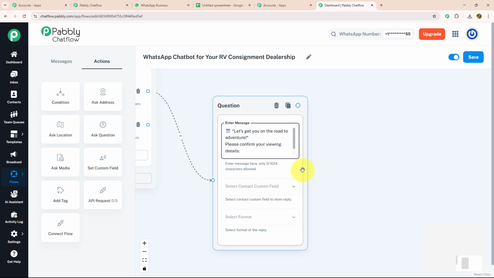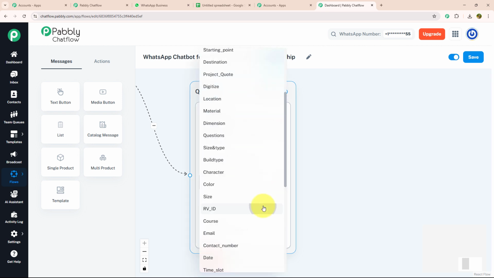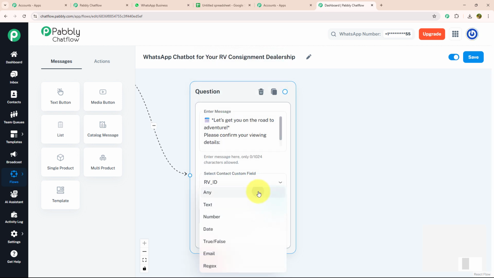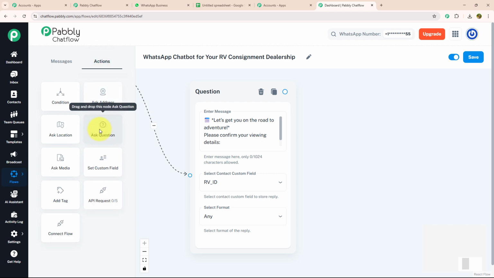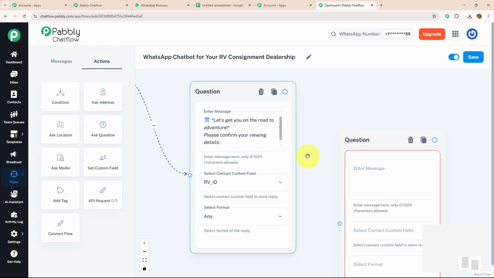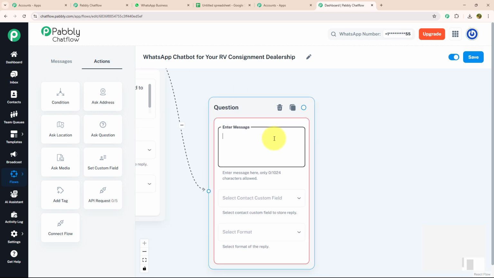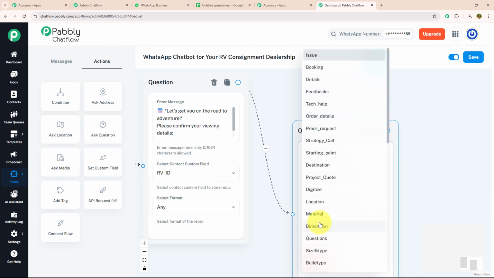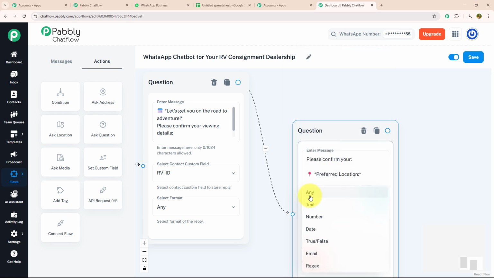Let's get you on the road to adventure. Please confirm your viewing details. Number 1, RV ID or type. I will select my contact custom field as RV ID and format as any. Now, after knowing about the ID, I want to know my customer's preferred location. For that, again, I'm going to drag and drop the ask question button and connect it with my previous question. Here, I'm going to enter my message. Please confirm your preferred location, and I'm going to select my contact custom field as location, format as any.